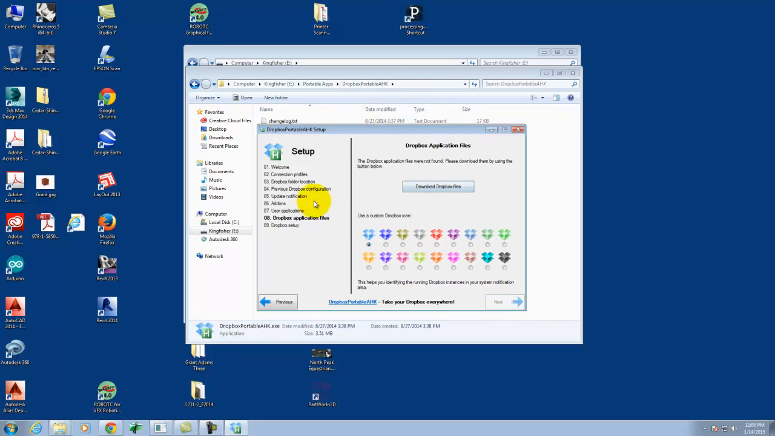Now we get to this screen, which is the Dropbox application files. And what it will do is when I click on this download Dropbox files, it will go to the Dropbox company and download the actual Dropbox installation stuff. So it's the current version. So this takes a little bit of time. Good news is internet is fairly fast here at DVC, but it's a 68 megabyte download, so I have to be a little bit patient while it goes and gets that information.